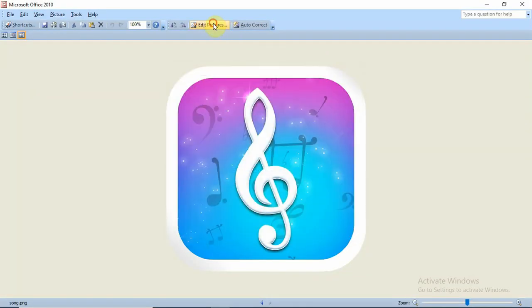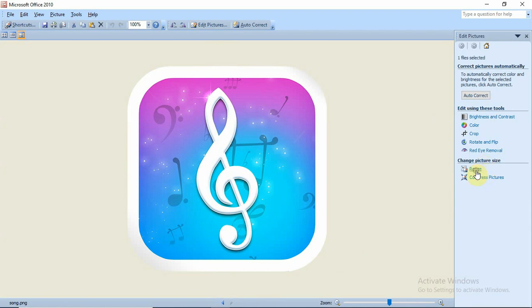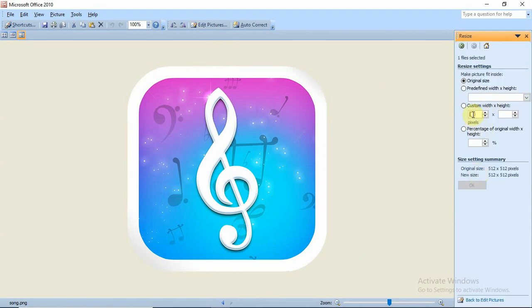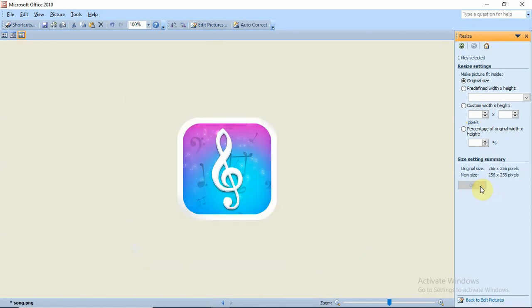Click on edit pictures, resize, custom height and width 256 by 256. It will be converted to 256 by 256 pixels. Yes, I have saved it.